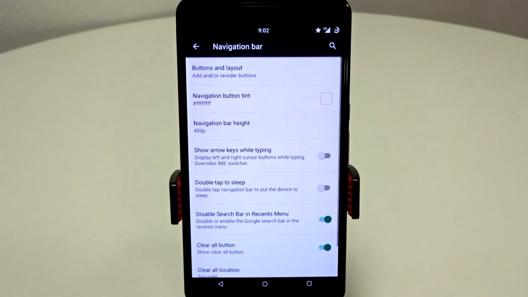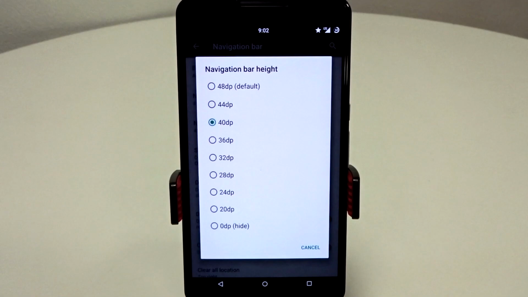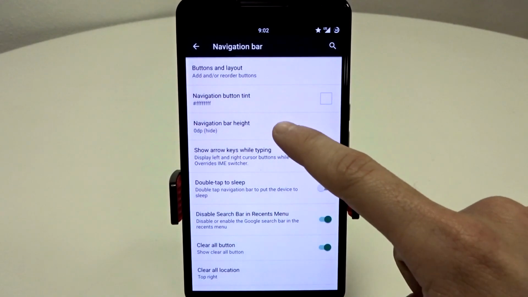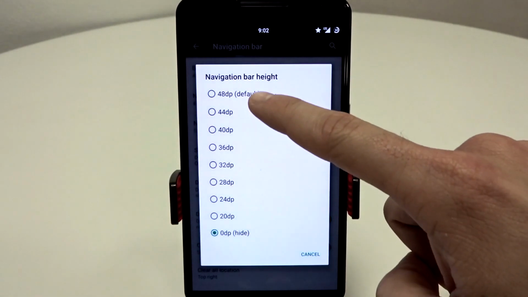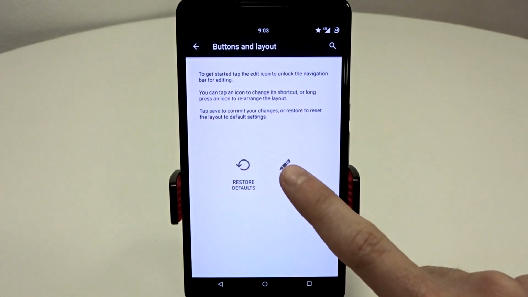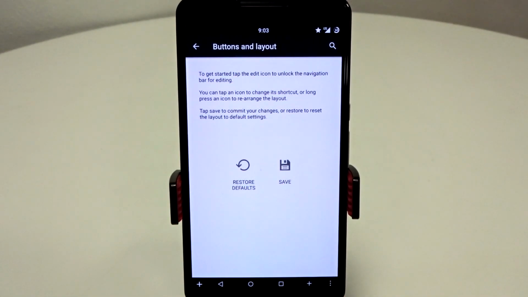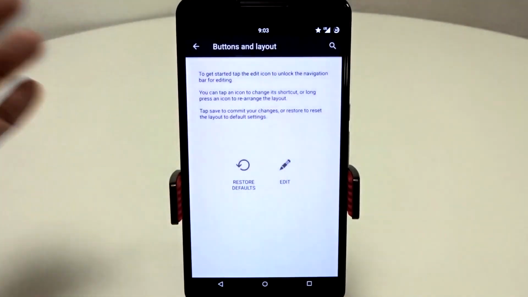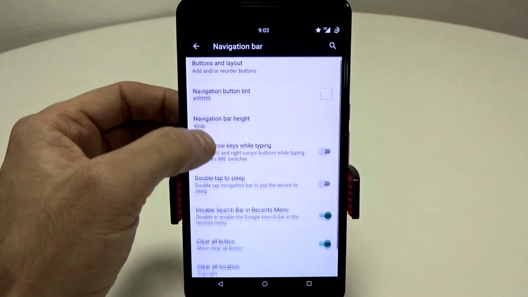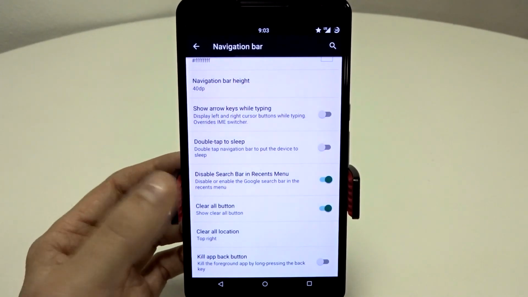Navigation bar, you can set up that navigation bar. If you use the navigation bar, you can do anything you want in here. If you use LMT, you will have the option, of course, to disable the navigation bar with this ROM. You can just hit 0DP, which will hide it. You can change that from 48 to 20, so you can adjust the size if you use the default nav bar. You can edit this, of course. You can add icons, actions. You can swap the icons around. You can add pages. You can restore defaults if you make any mistakes or just want to get back to the standard lollipop look. And of course, you can adjust a lot of different things here with the Recents menu.